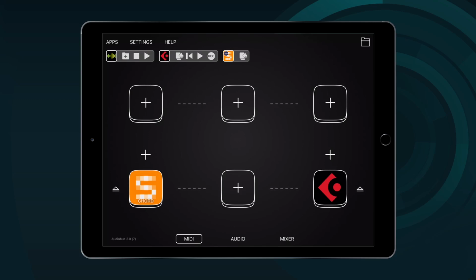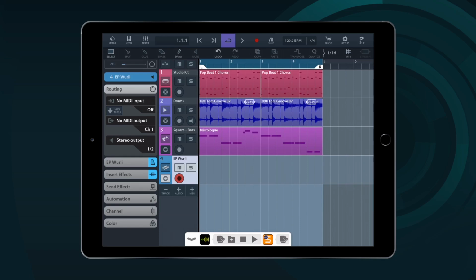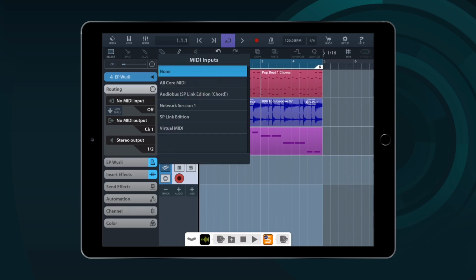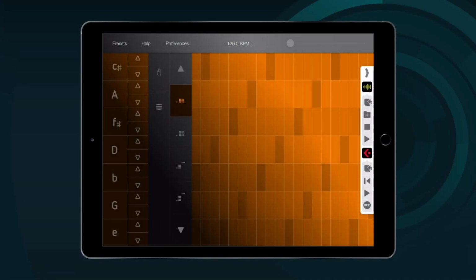I'm using an app called Sound Prism Link Edition. I'm using it in chord mode, you will see that later. Let me just switch back to Cubasis, and if you go to routing, then you can see where it says no MIDI input. I can now select Sound Prism as the MIDI input, and I can actually play this instrument I've loaded in Cubasis via Sound Prism. Now it's sending MIDI data to Cubasis.